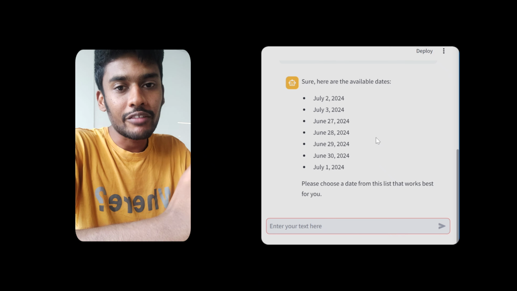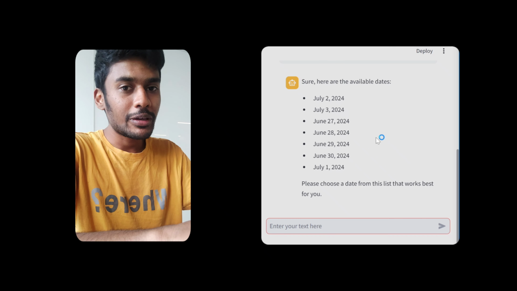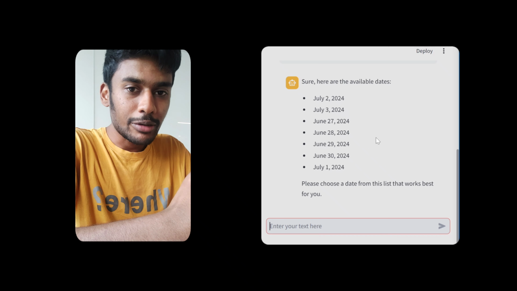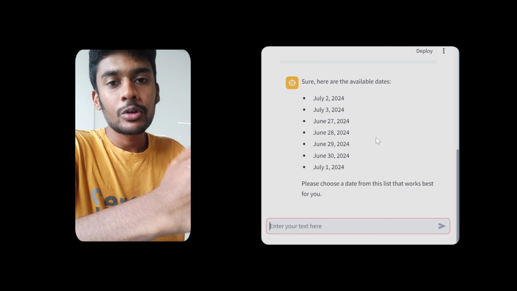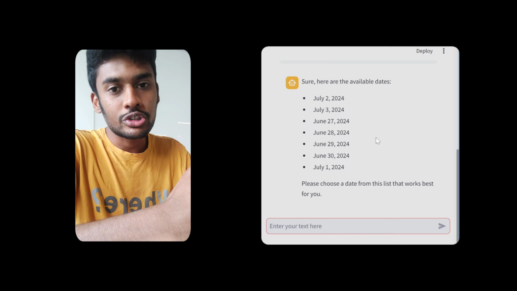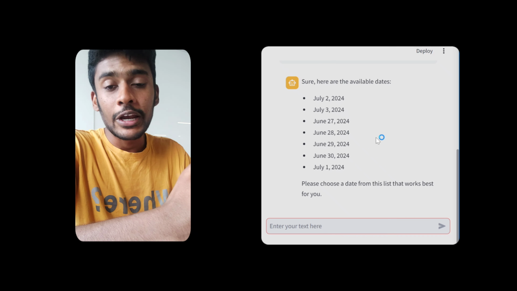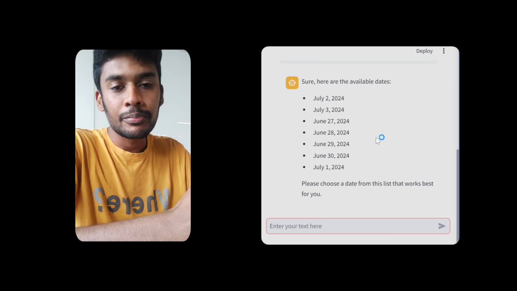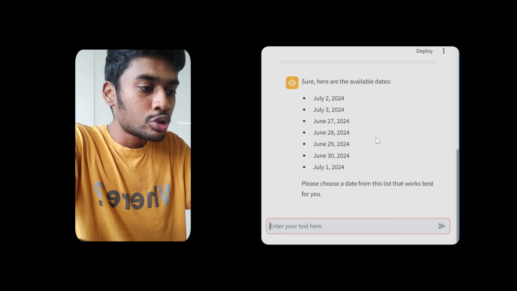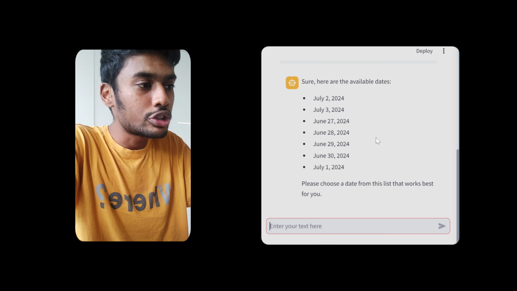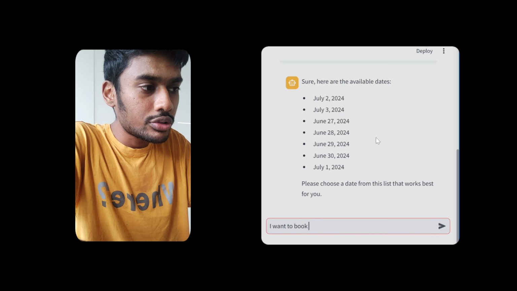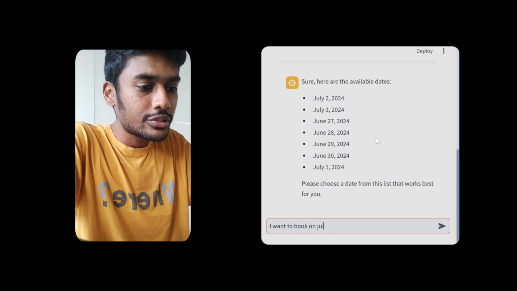Now it is showing the available dates. Internally the chatbot will run a SQL query to get the dates where there are available slots to be booked. It will check for those dates, fetch them, formulate them into natural language, and display them like this. So we'll say I want to book on July 1st.